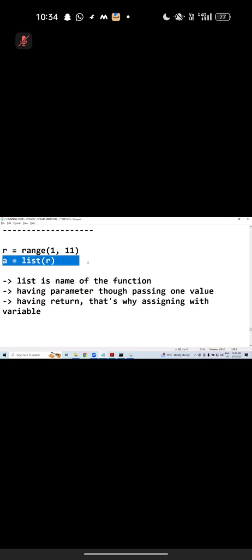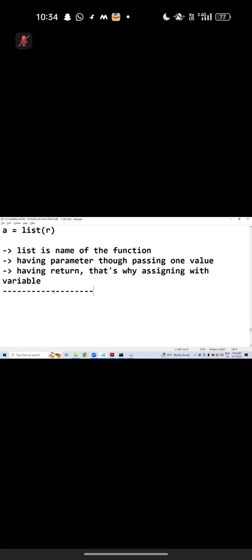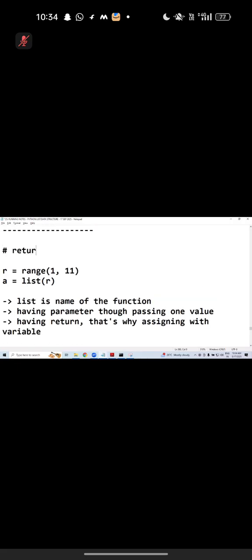Look at the whole line: function calling, assigning to a variable, and return. What is that? The return keyword. Don't ask what return is, we already covered this. Return keyword.